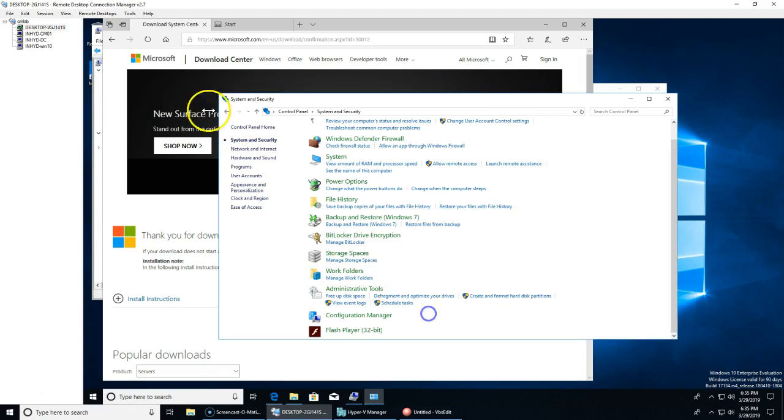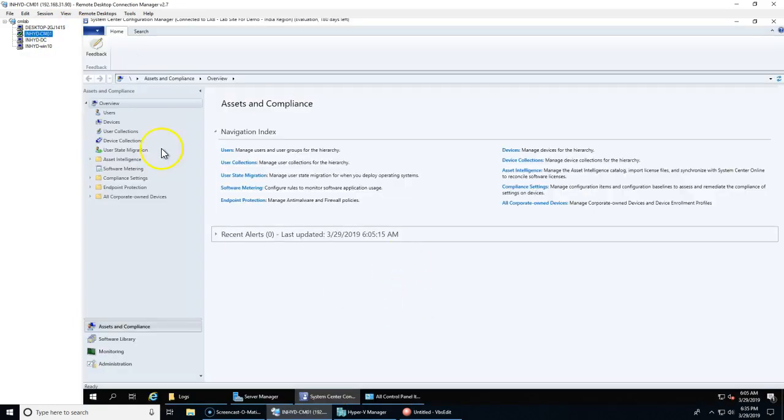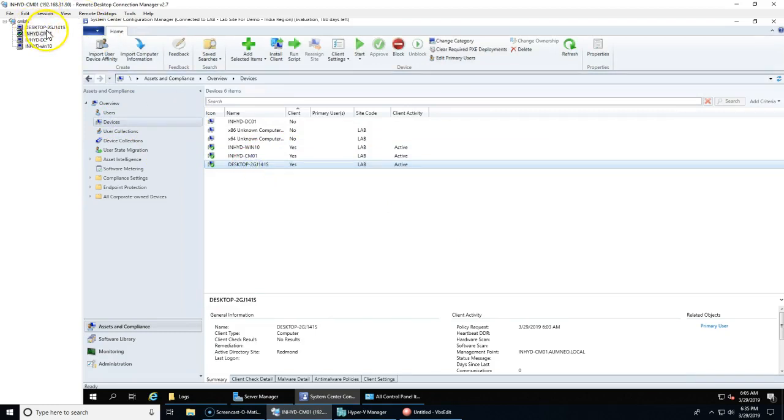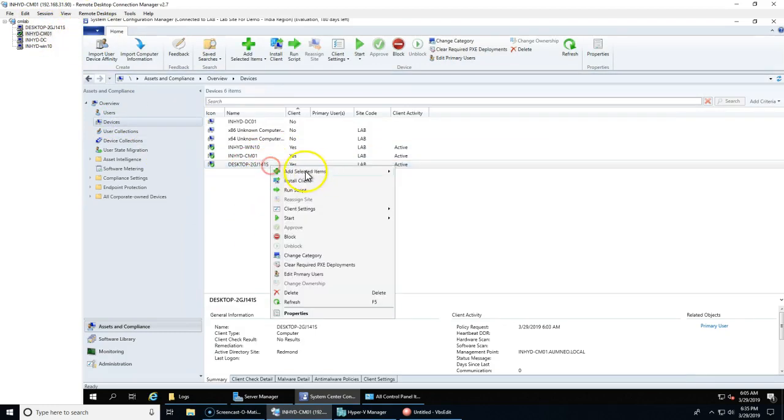Let's close this and go back to the SCCM server and check whether under devices the machine name is this, right? Desktop 2GJ1, and then go to start, resource explorer. This is a key. If you understand this, a lot of other problems related to the inventory, including even the collections, can be easily resolved.